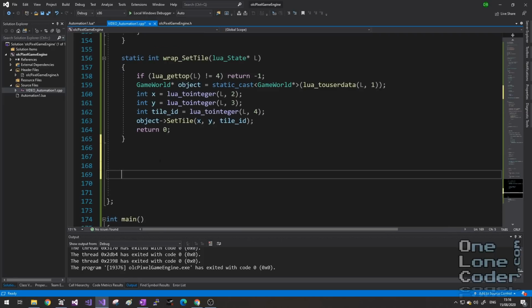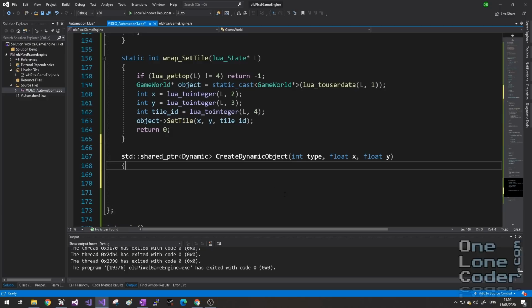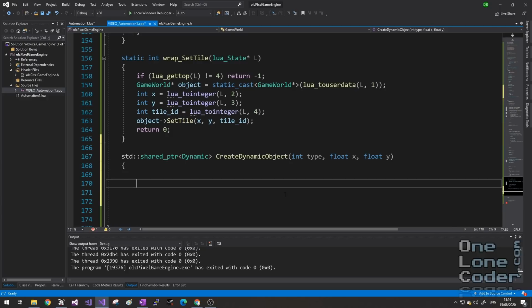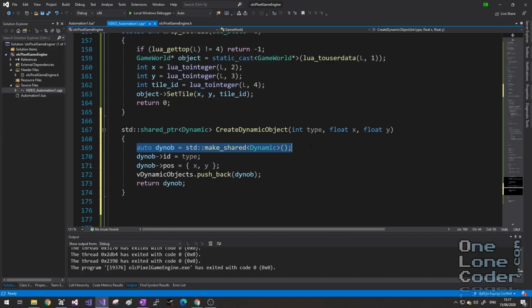It's going to be possible for the Lua script to create a various number of dynamic objects. So I'm going to create a createDynamicObject function, which takes in the type of the object and a position in space. All this function does is create the dynamic object, set its ID and its position, and push the object into the vector. Finally, it returns the shared pointer.